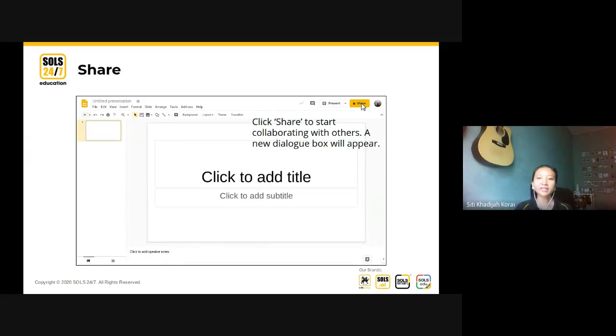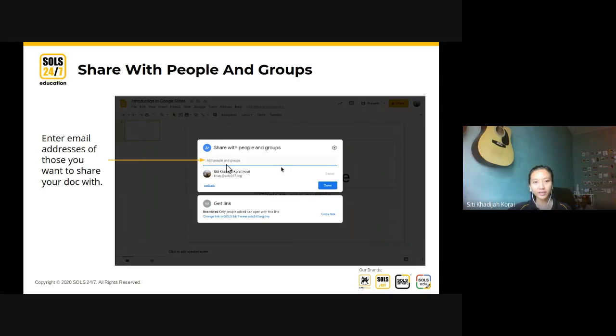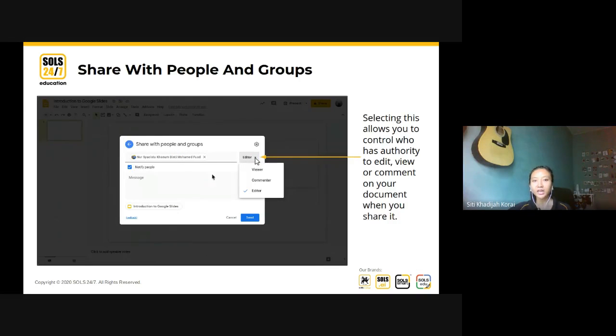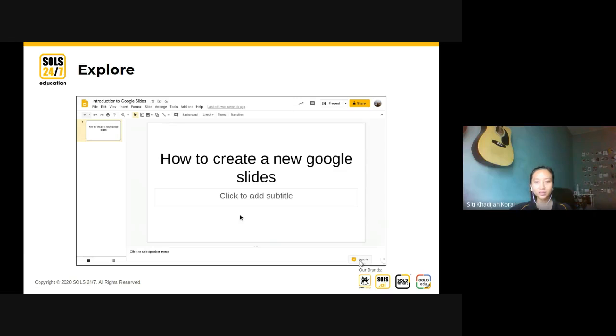For the sharing, it's the same with Google Document. You just click on share, start typing the name. Okay, it will bring you here. Again, the editor, commenter, viewer, still the same. So you just send this to the person.